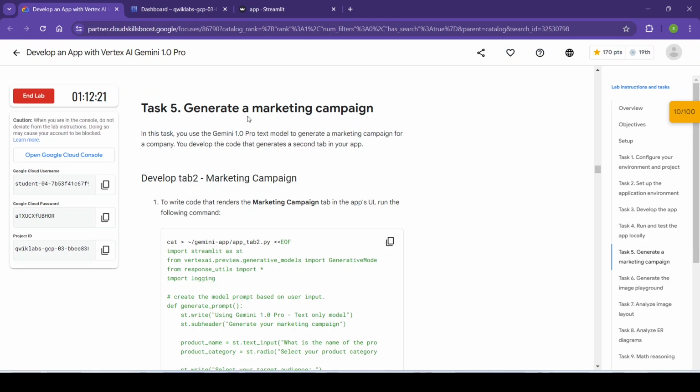Now we will generate a marketing campaigning. We are done with the story tab development and deployment. Now we will work on the generate a marketing campaigning tab. In this task we will use the Gemini 1.0 Pro text model to generate a marketing campaigning for a company. You develop the code that generates a second tab in your app.